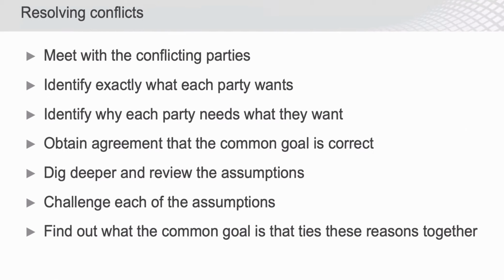Now, one of the things to do is we want to resolve those conflicts when they do come up. And here are the steps you'd want to take. Meet with the people that are in a conflict. Identify what it is that they want and why they are looking for it. Start with a common goal. Okay, start with a common goal. Review those assumptions, dig deeper, challenge those assumptions, and arrive at a new common goal that ties everybody together, that ties all of these reasons together.